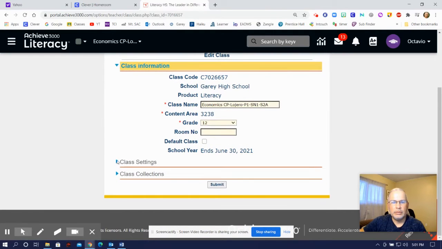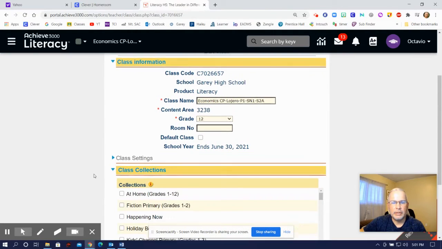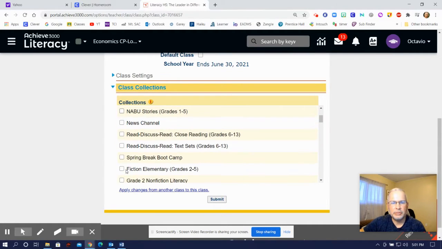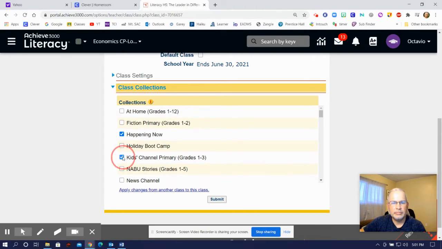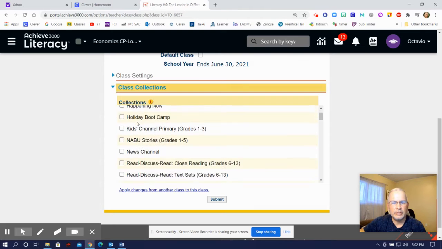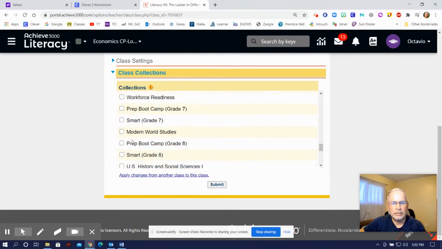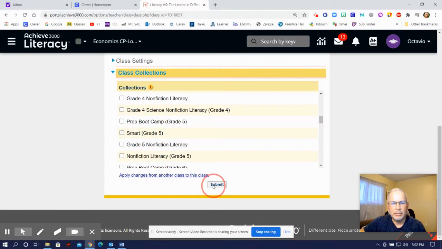And then what I do is I go to class collections on the bottom, and then normally the default settings for Achieve 3000, it has a bunch of different things already pre-selected for you. And what I tend to do is deselect them to make sure there's nothing selected on here. So if you scroll through it, you see that there's nothing selected. And then of course I just push submit.